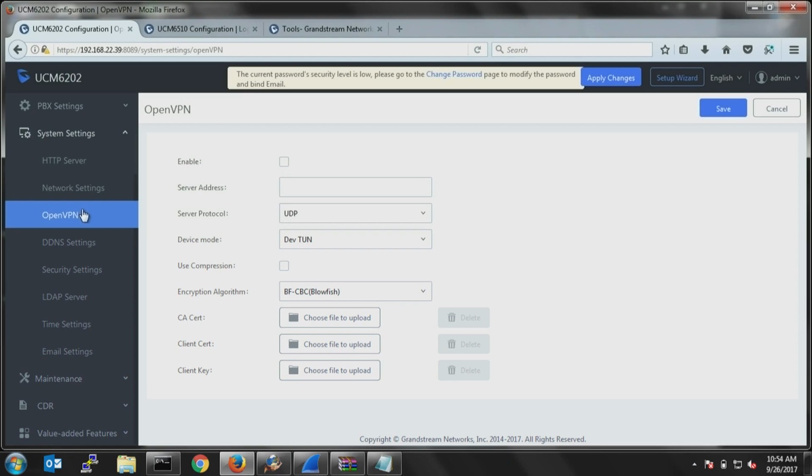Let me go back to that question again. Yeah, so as I told you, the HA is going to become your point of contact for the two UCMs, so it doesn't matter where the UCMs are located as long as they are properly connected to the HA device.